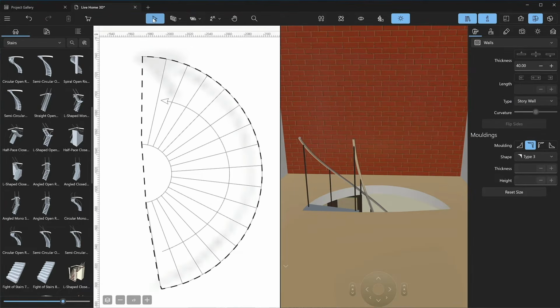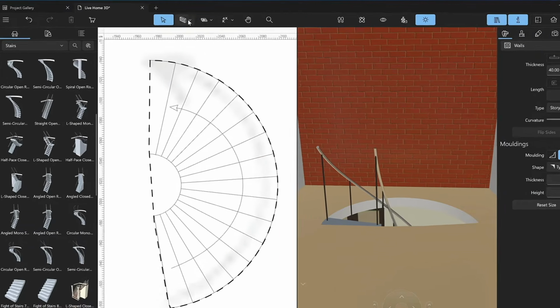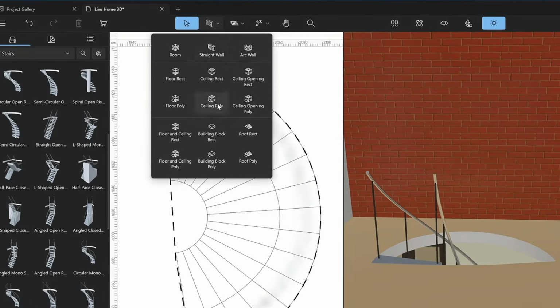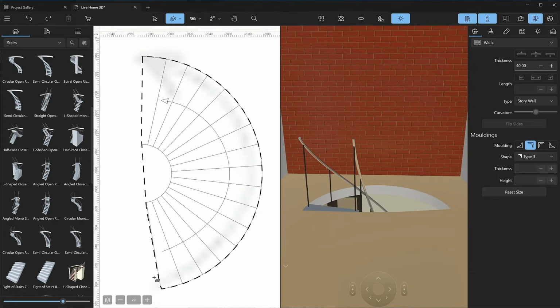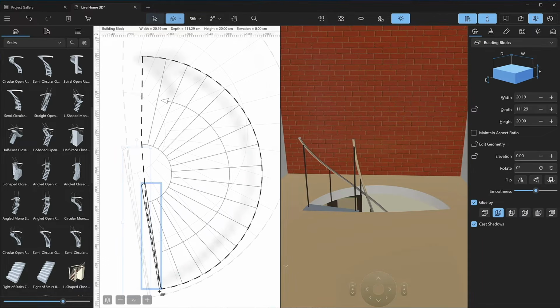Create the fencing on the floor above the stairs. You may use objects from the library or, as in our case, use the Building Block Poly tool. The fencing will be of a circular shape. With the tool, click on the plan to place the vertices of a shape. Then right-click on the shape and choose Edit Contour from the menu.